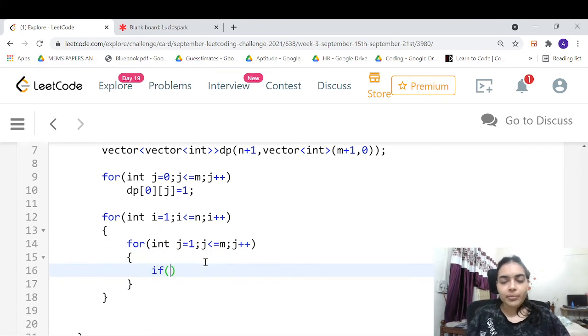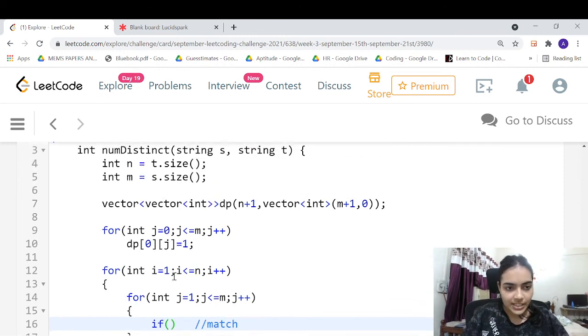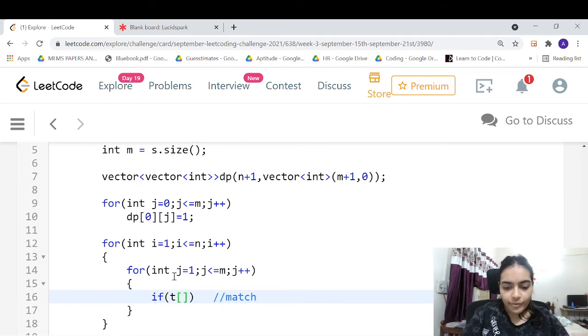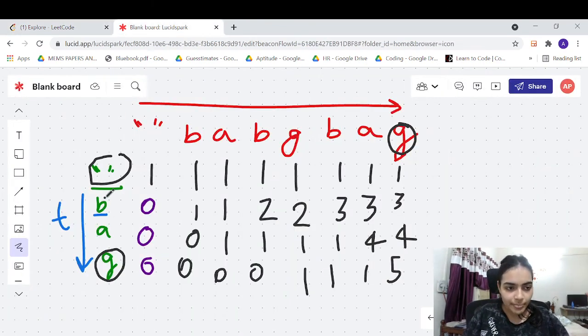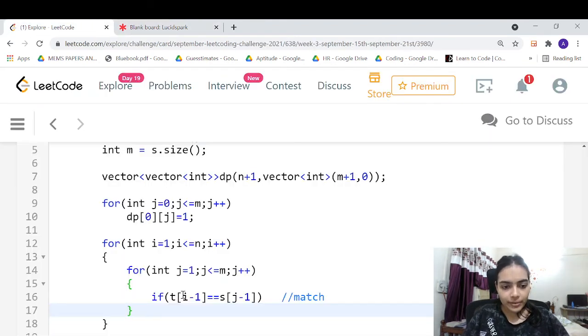Now, how do we fill the DP table? So we just see if the characters are matching or not, right? So let's say if the characters are matching, that means t of i minus 1 is equal to s of j minus 1. I am taking i minus 1 because it is 0 based index. Like for example, p here will correspond to the 0th index in the string t, but here in the DP table it's corresponding to the first row. So that is why I am giving -1.